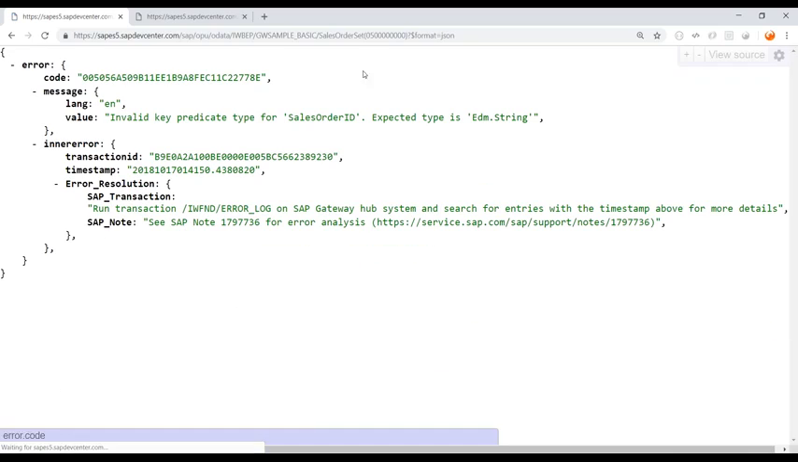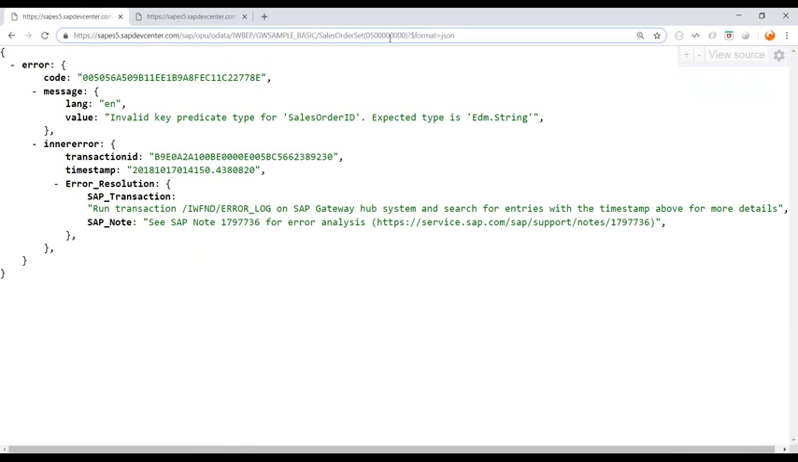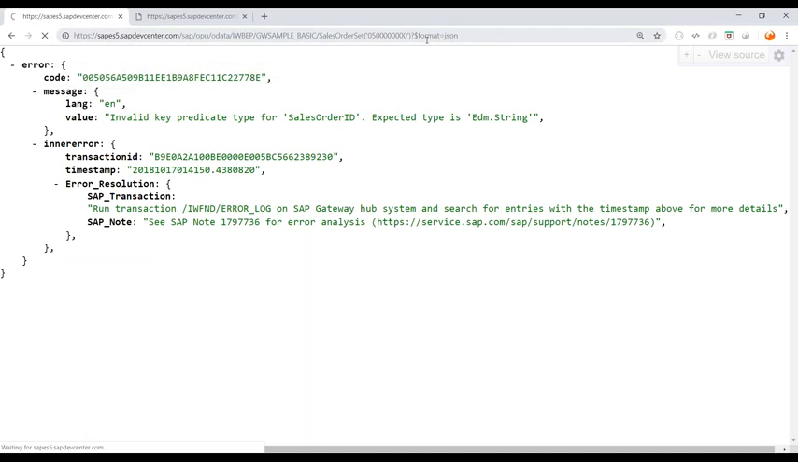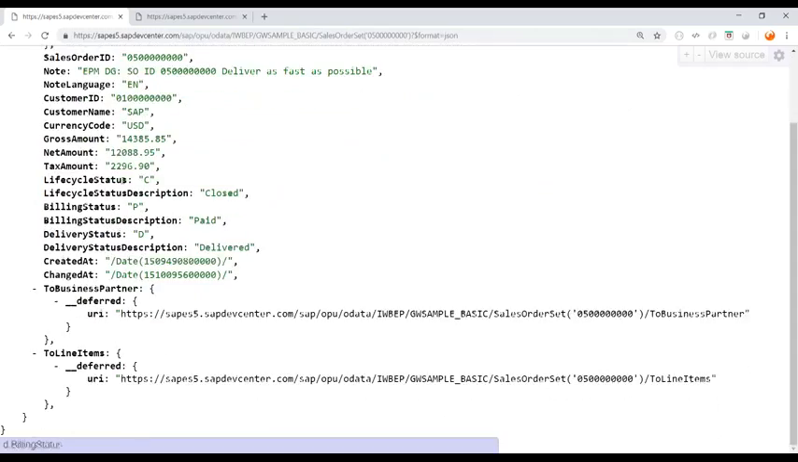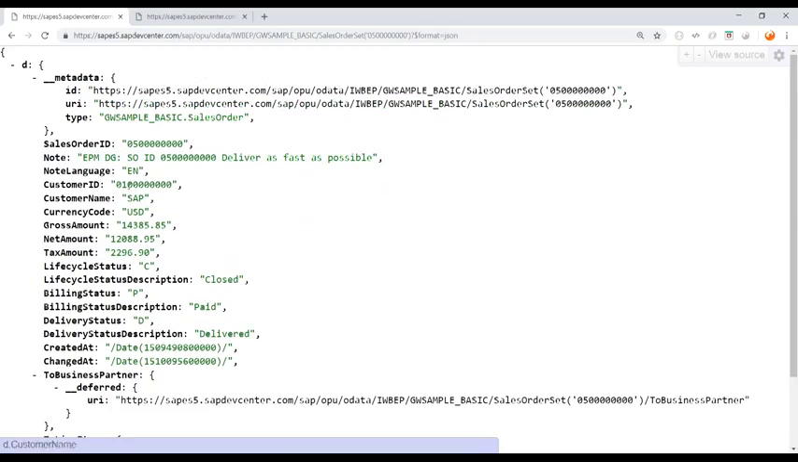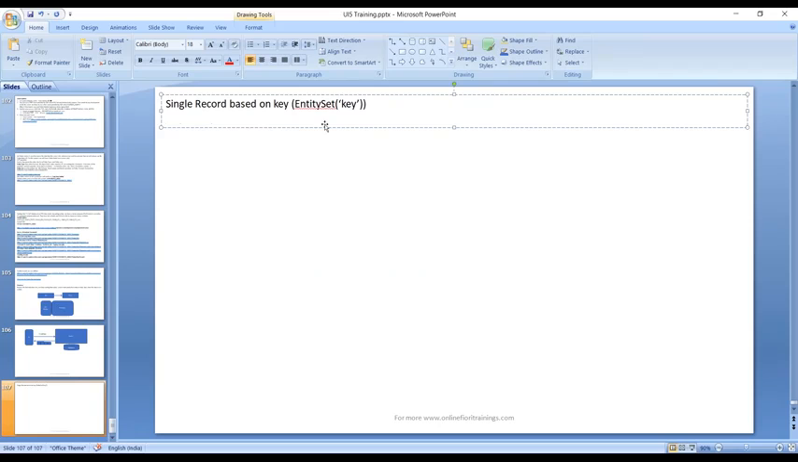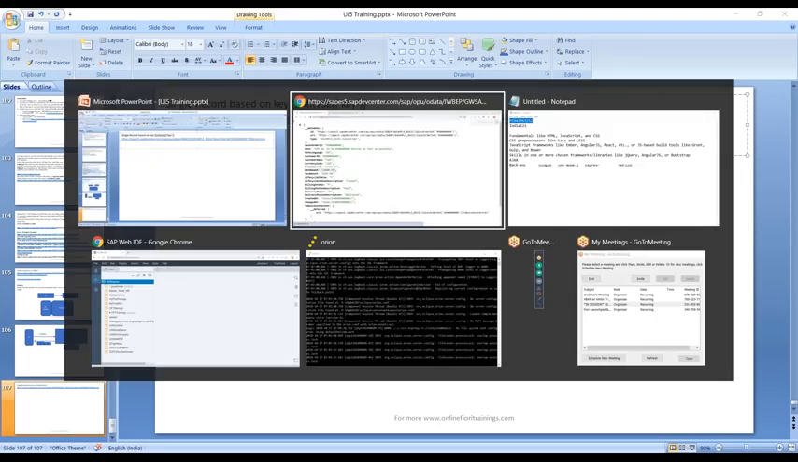Now it's searching that particular sales order with the key. Of course, your key has to come in single quotes. That is one mistake I made. Press enter. And now it's going to get exactly that sales order. You see, you got exactly that sales order. It's like select single star, what we do in ABAP. So this is one more interesting thing.